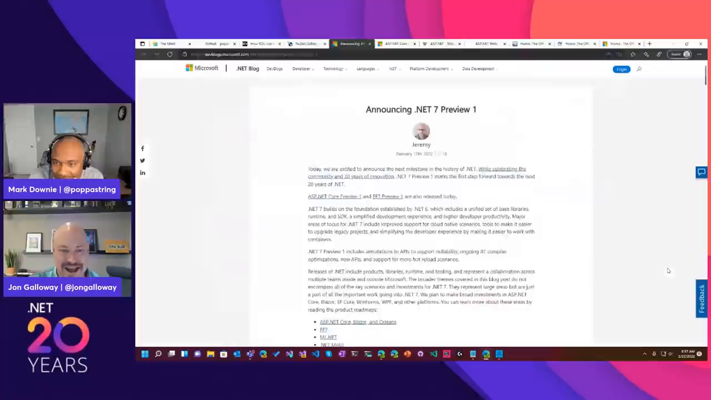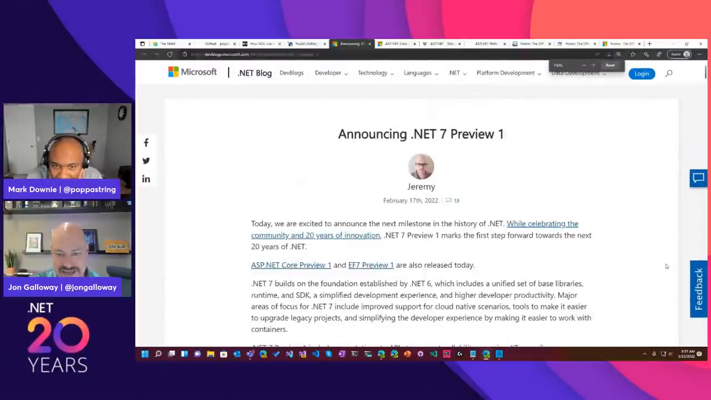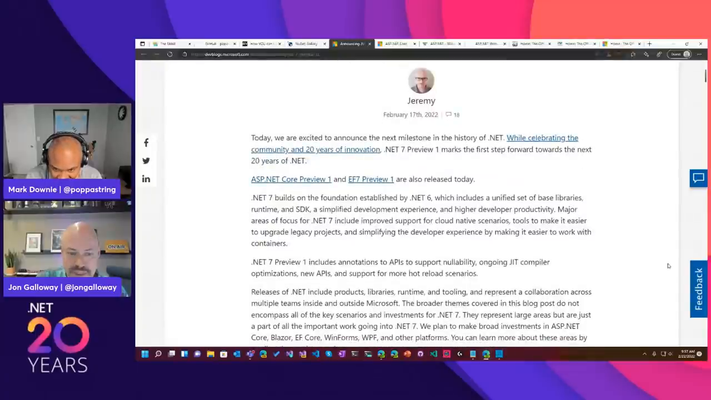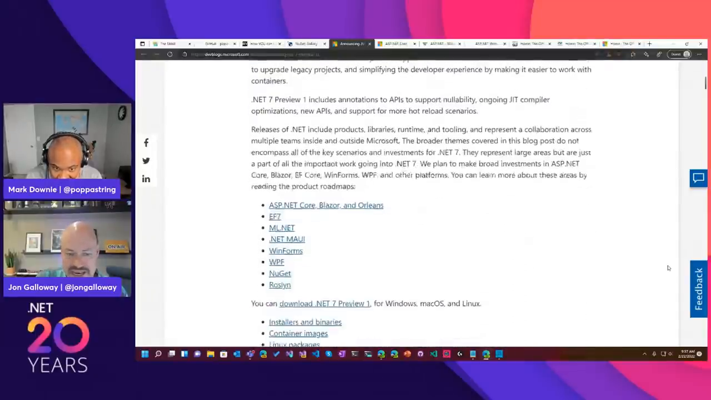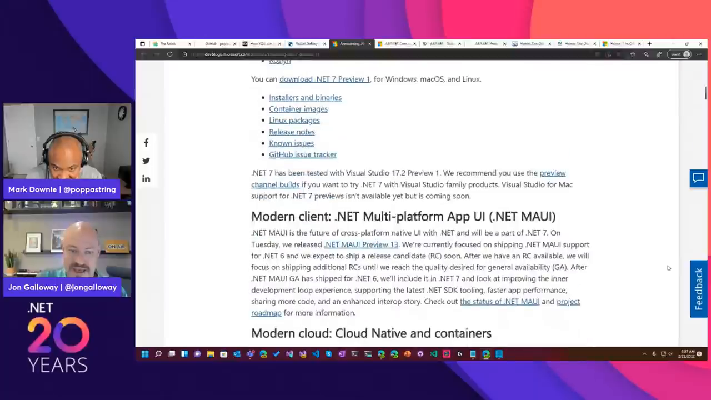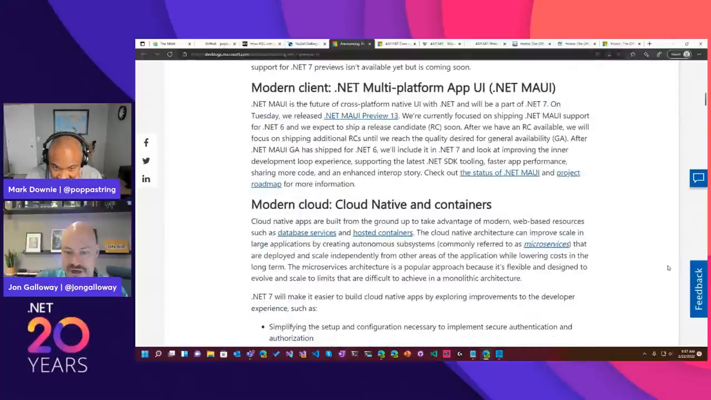Just a few other announcement posts. If you haven't seen it, .NET 7 preview 1 is already out. So this talks about where to get it, and also talks about what the main themes are. If you've been watching the .NET community stand-up, hopefully not a huge amount of surprises, because we do our best to preview things and talk about where we're looking in the future.